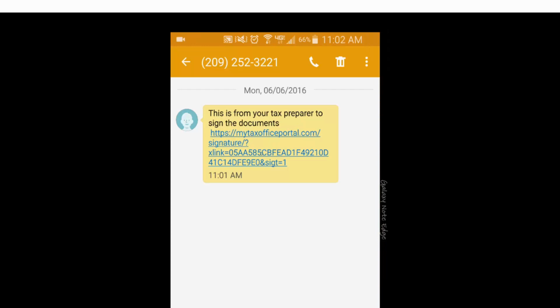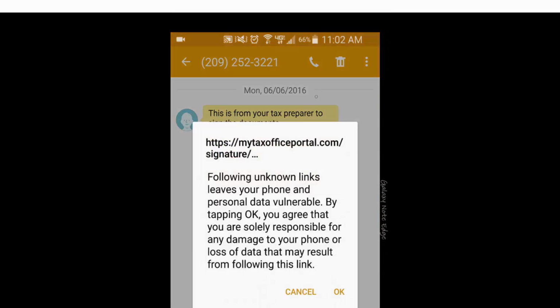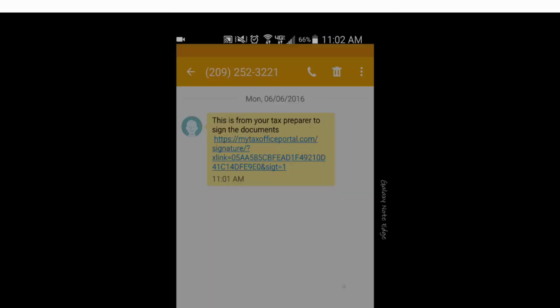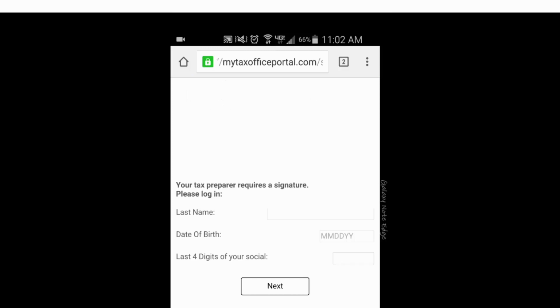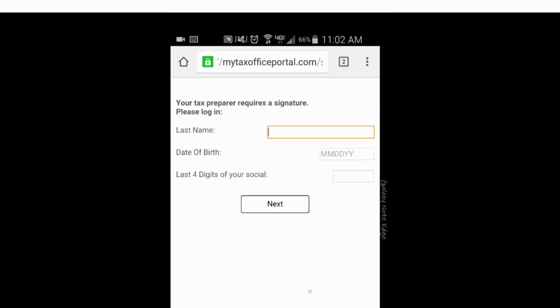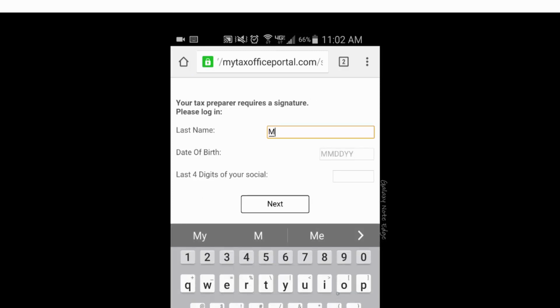This link will take them to mytaxofficeportal.com. They'll need to click on OK. Once they do so, it will take them to the page and require additional information. On this page, they'll need to type in their last name. Once they complete typing in their last name, they'll want to enter their date of birth. Lastly, they'll want to input the last 4 digits of the Social Security number.